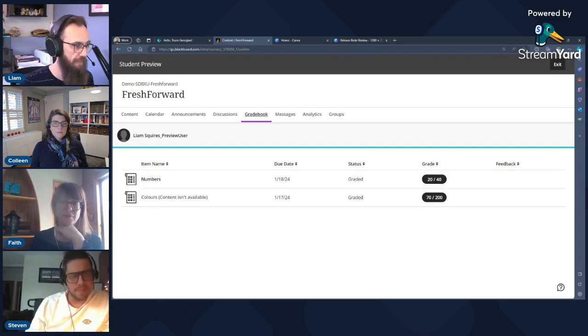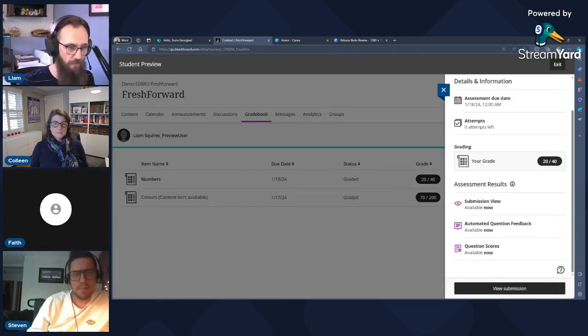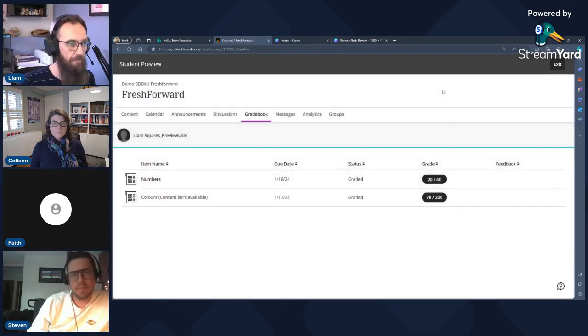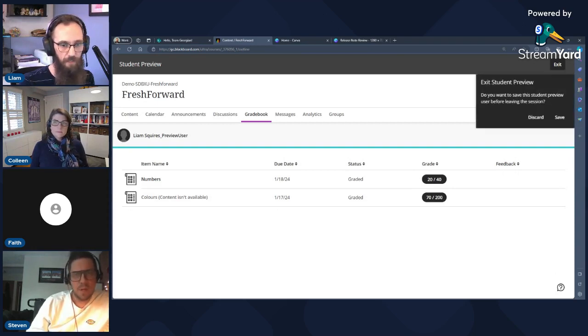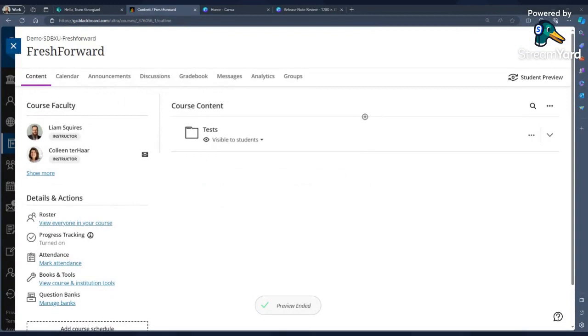Yeah, so I can't click on this one, but if I come up to numbers, I can click on that and I can view my submission, because these settings are allowing that to happen. This is what's been set up. Let's demonstrate then. I'm going to exit here, and you want to click on save here, yeah? Save that. Thanks, Stephen.